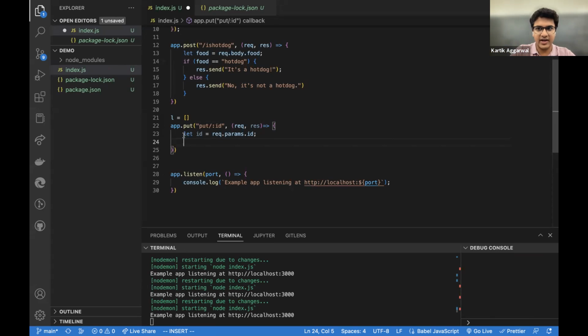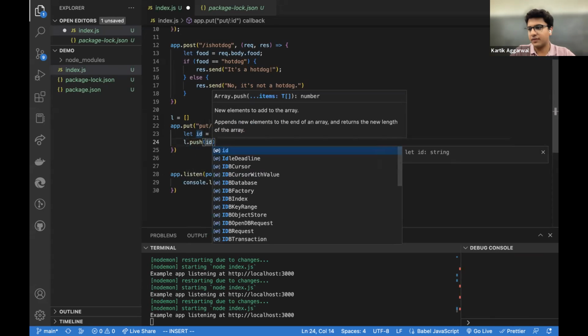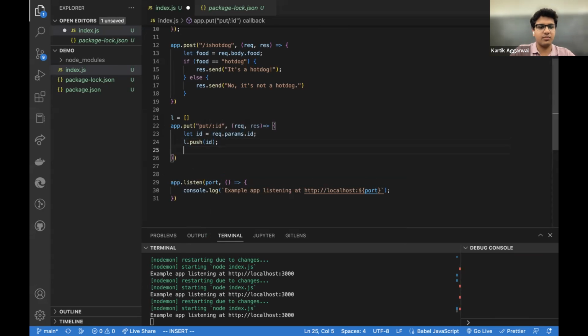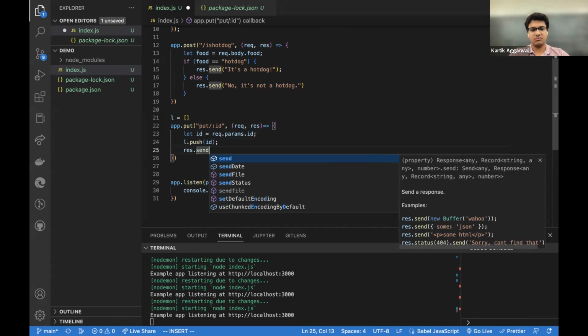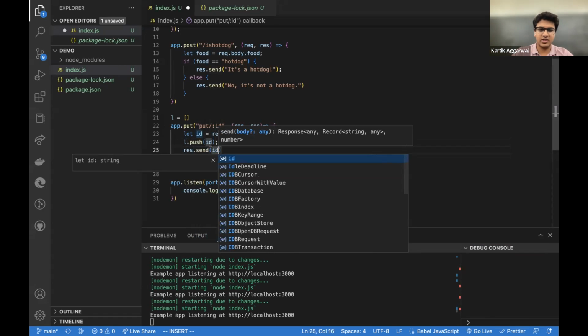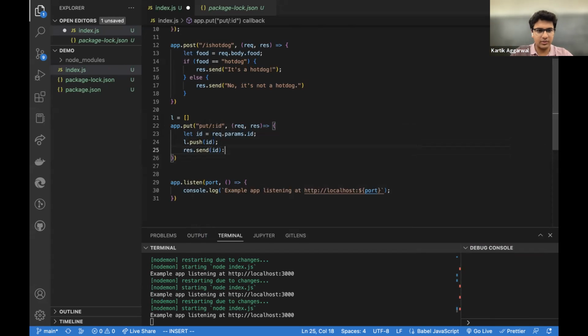So you get the ID from the URL, and then you can just do a simple command, l.push(ID), and that's going to update l. And then I'm just going to res.send the ID back so that I can see that in the console in Postman, so that I know that it actually understood what I was trying to send. This is it for the put call.